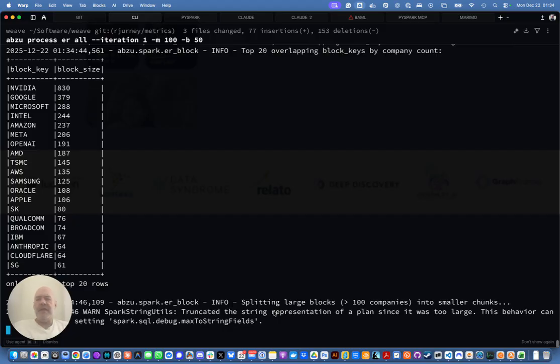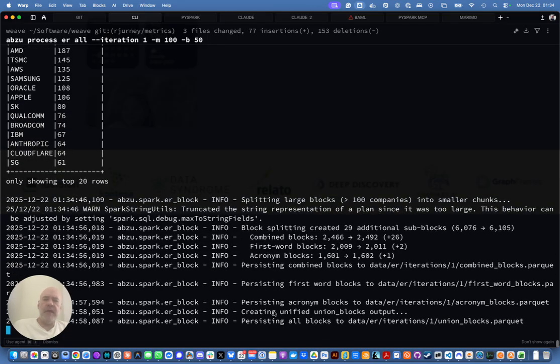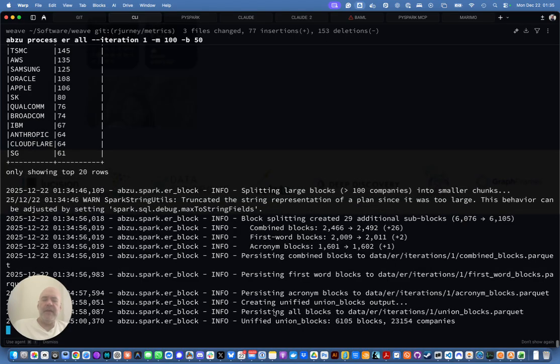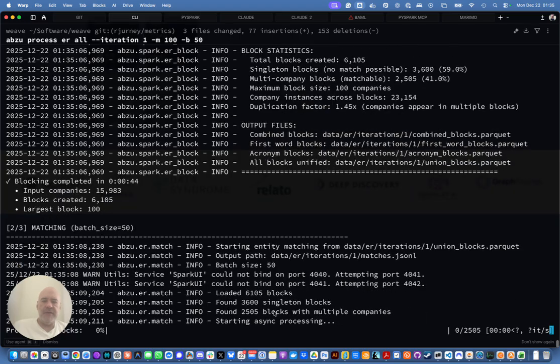Now the blocking here isn't semantic. I'm actually just doing a baseline at the moment of company first word and acronyms. So like AMD lines up with AMD, and then I am doing the matching semantically using Gemini 2.0 Flash. So here comes the matching. It runs 50 threads at once to do it asynchronously. Hopefully it won't error out.